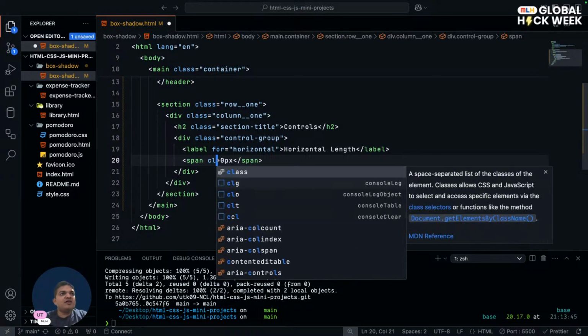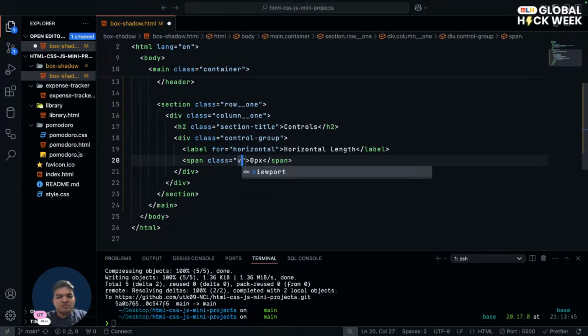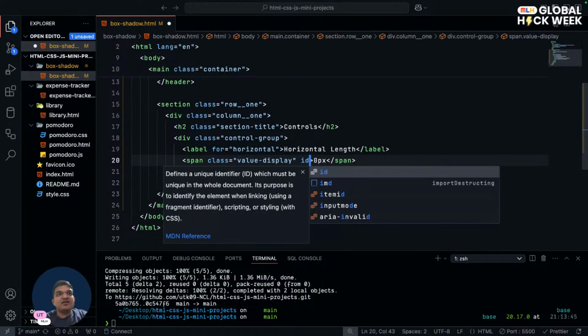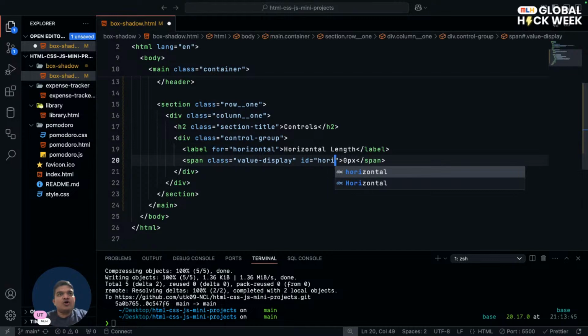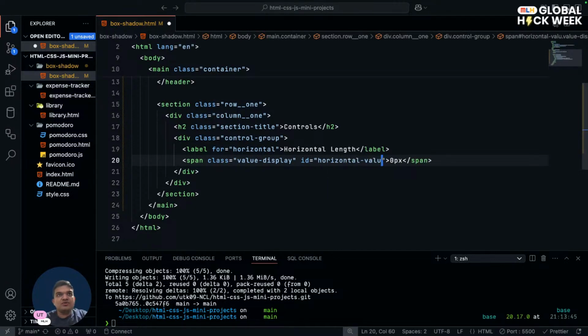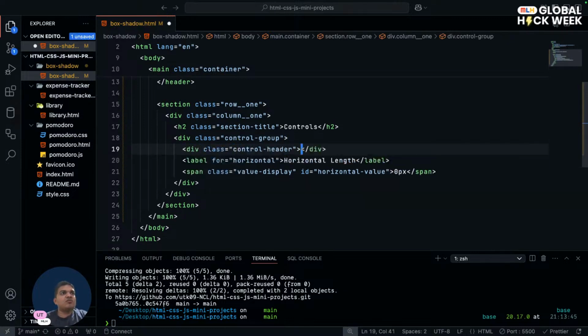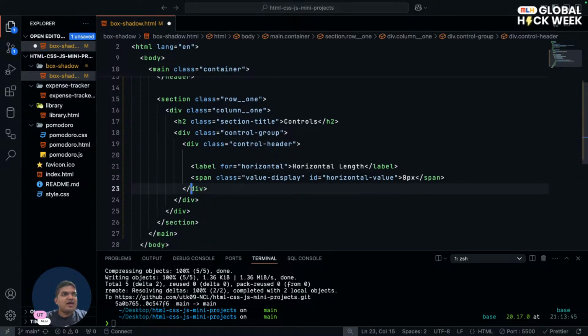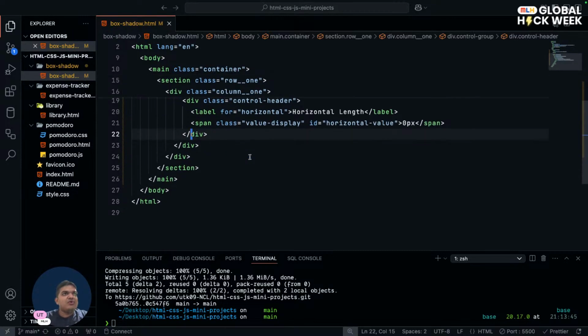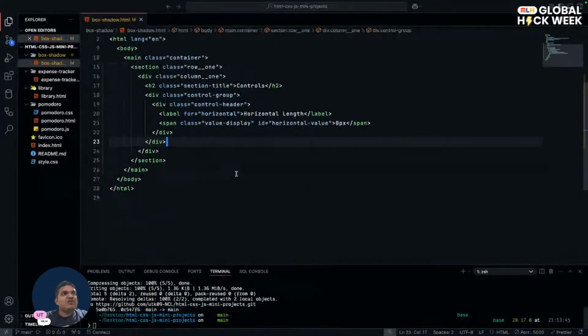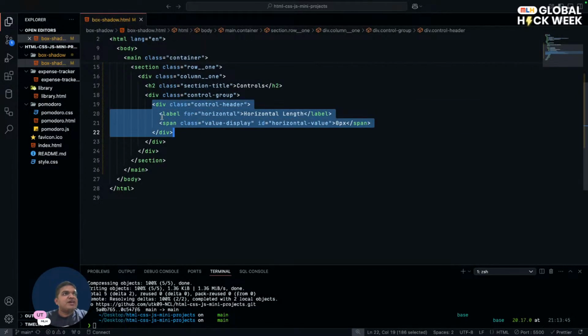So span will have a class which would be like value dash display. We can give it an ID of horizontal dash value, and we can wrap this whole thing in a control header. So I'm going to create a div with a control header and take the div 2 levels down. So now this is kind of wrapped around. So there's the div, and inside it has a label and a span.